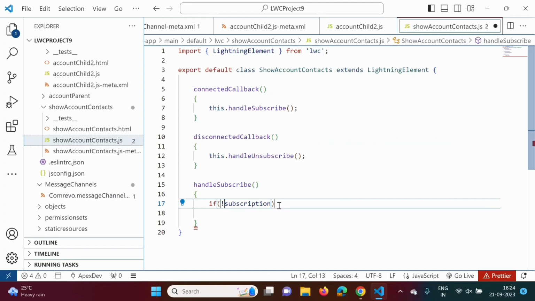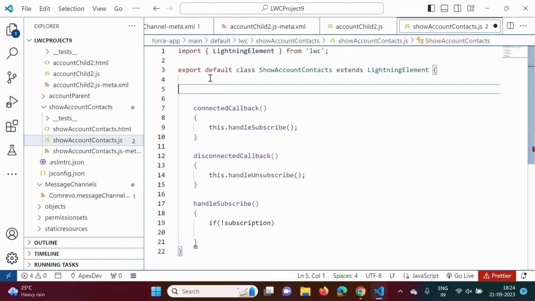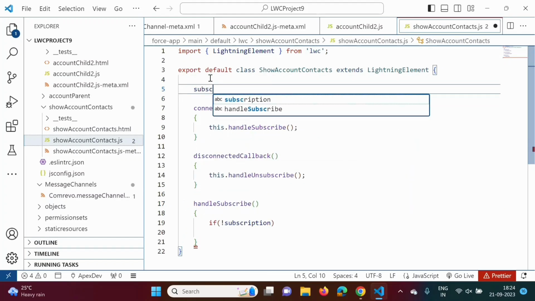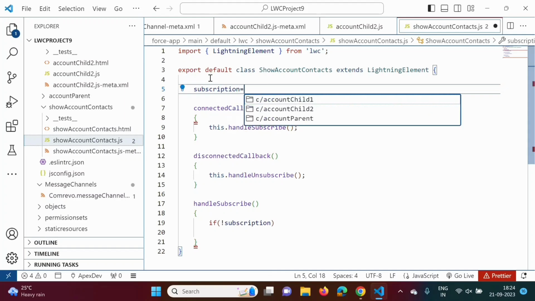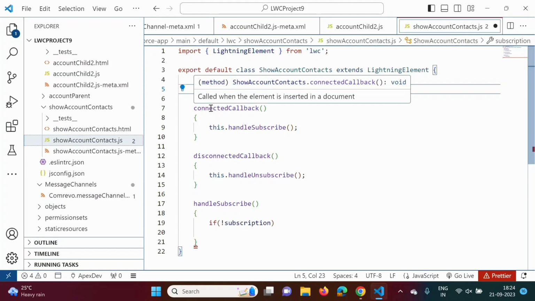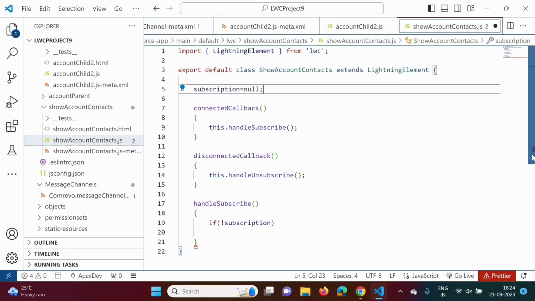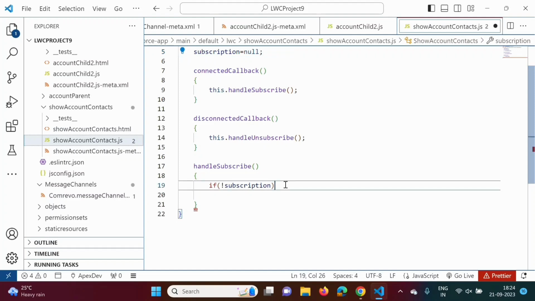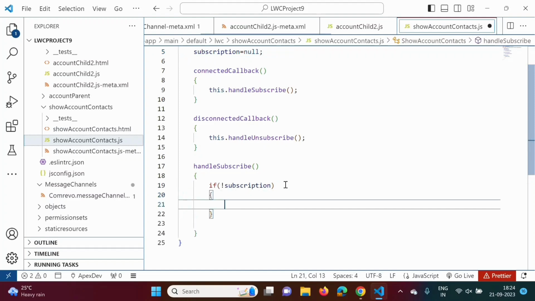Keep in mind, whenever we are using Lightning Message Service, we compulsorily have to use this variable, that is subscription. So this is a property, and now we will define this property. Here we will add the property subscription, and we will allocate null to it. Now, not null means it will be true. So here we have to call the subscribe function.